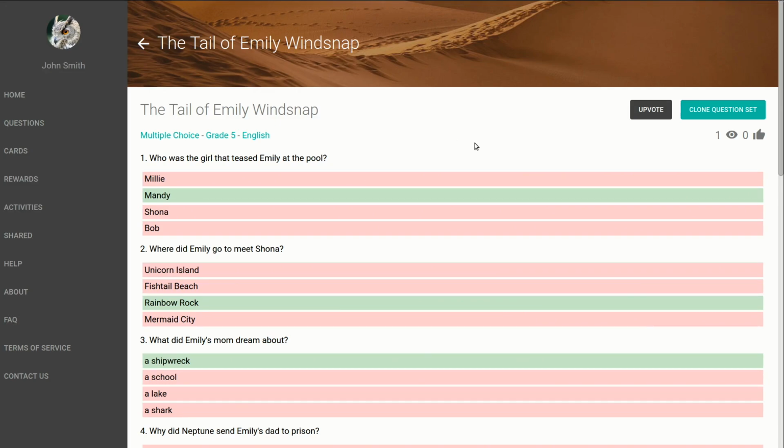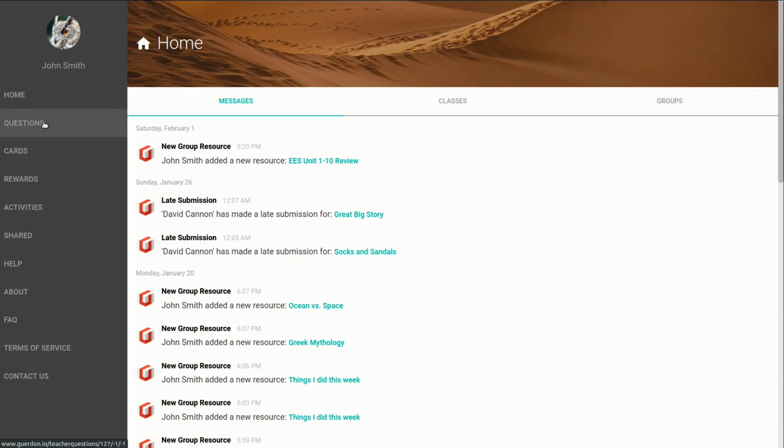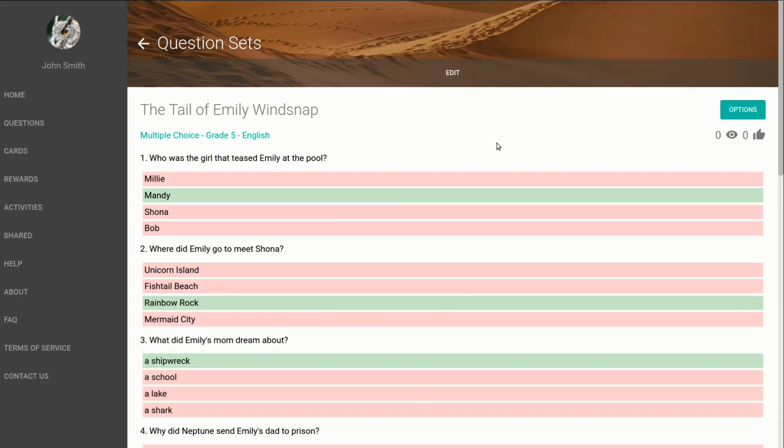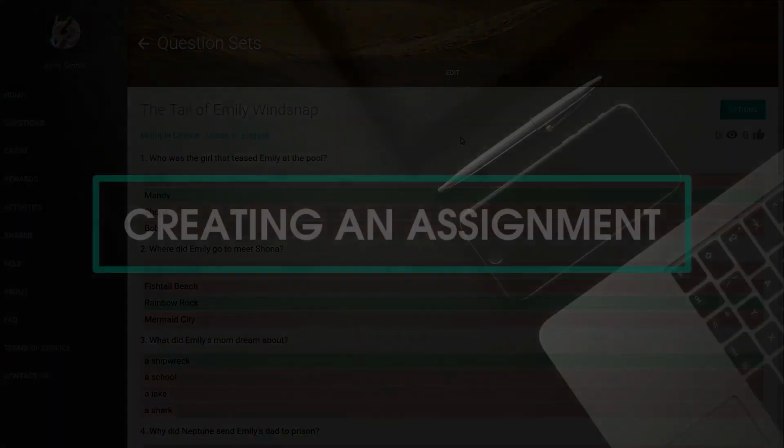Now, to make our own separate copy of this that will appear in our questions section, our private questions section, we'll just go to the right-hand side and click the Clone Question Set button. Okay, now if we go to Questions, we'll see here, The Tale of Emily Winsnap. We have our own copy of the shared question set that we saw in the Shared Resources section. Now from here we can edit this and change it in any way we want. It will not affect the original copy that the teacher made and shared for everyone else.